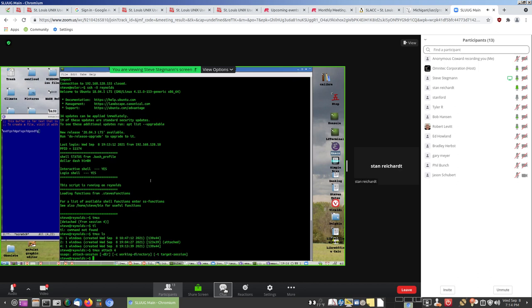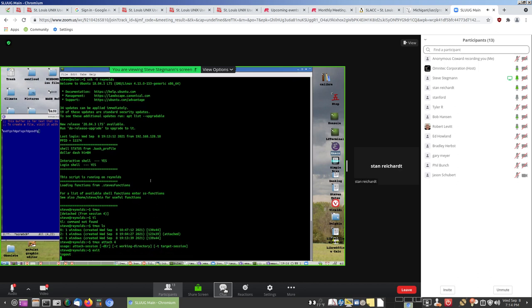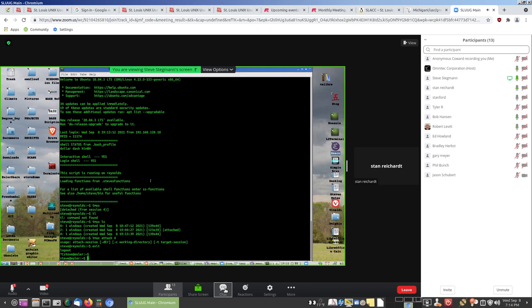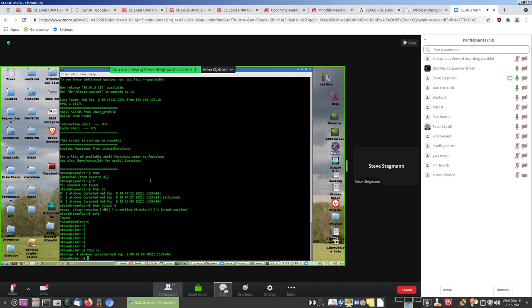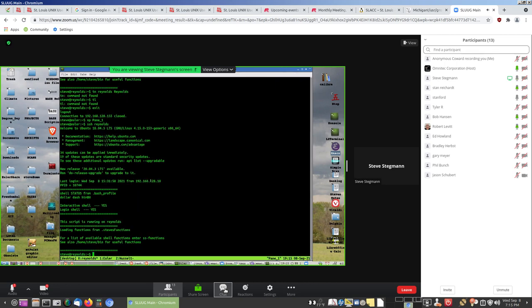A question, Steve. Does that tmux ls show you all the tmux sessions that it knows of? Well, right now I'm on Euler, and if I do a tmux ls, it tells me I have one session or one server running on Euler. And if I attach to that one, it's got three windows.